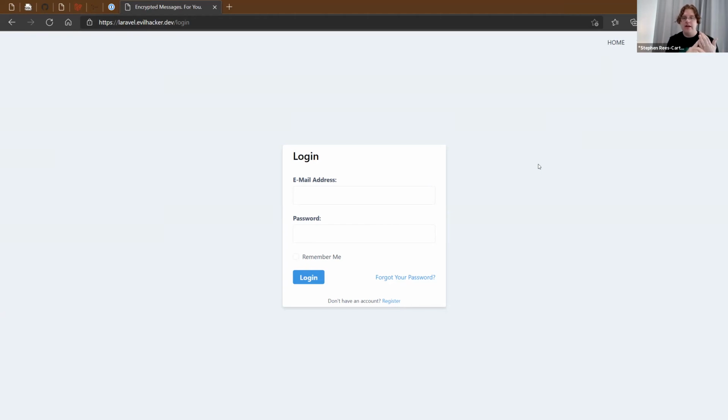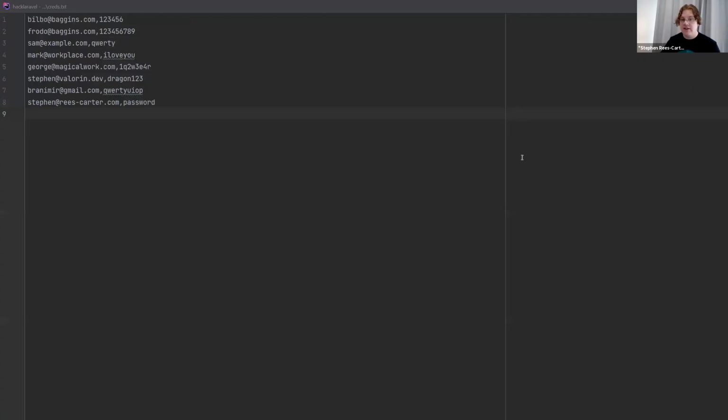And if we have those combinations, then we have the login details for this site and this site too. And so we can try those credentials, those login details on the other sites to try and break into them. So this is my little credential stuffing list that has been stolen from a site, right?